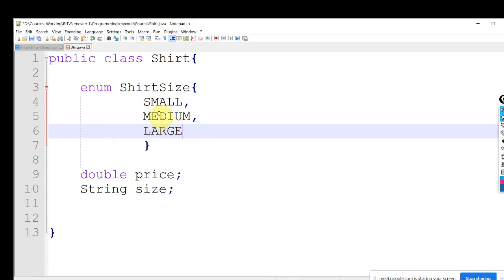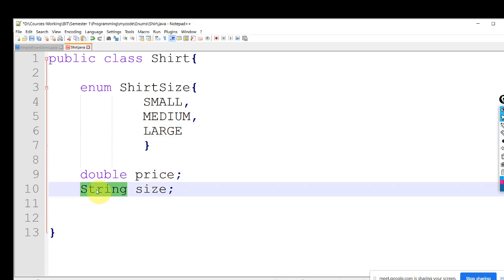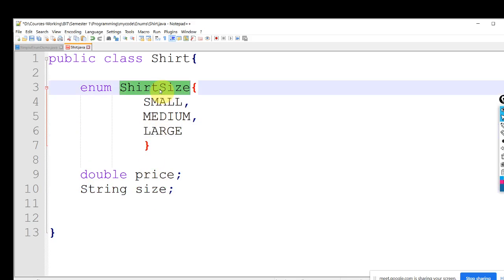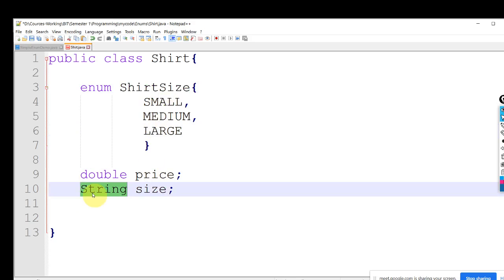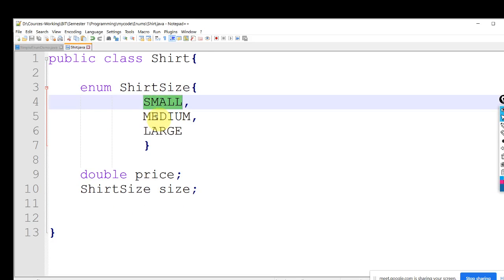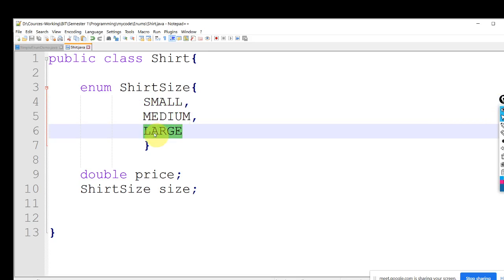Now rather than string, I can say the size variable must be of the type shirt size. So now I am using my own data type. Now you can't assign just anything for size. You have to assign one of the valid sizes for this particular data type. The valid sizes are small, medium and large in this case. If you want to introduce extra large, you can have extra large as well.